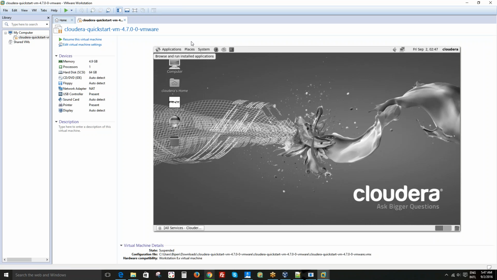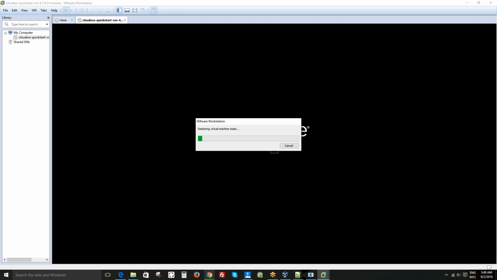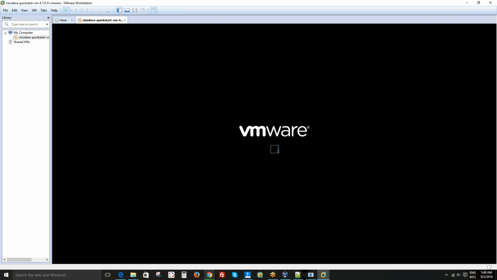Once you start it, it will quickly start. There is no need to start all the services again. Whenever you come out, just click on suspend. Then you can start it again. See, resume this virtual machine. You can start from the same location and easily work again, because the server takes time to load everything. That's why this is a shortcut.